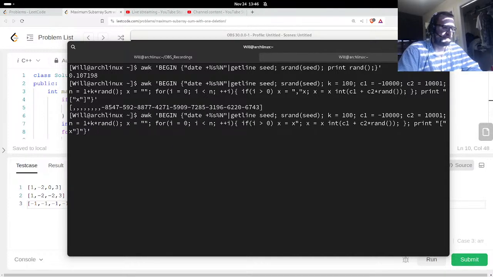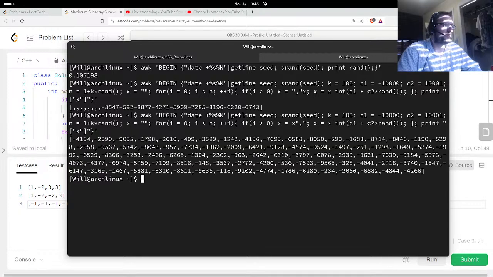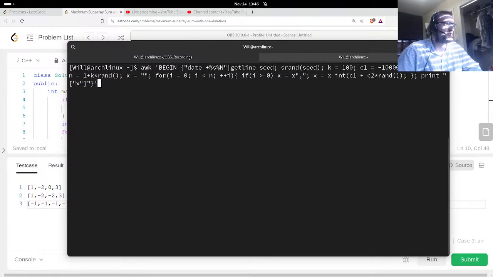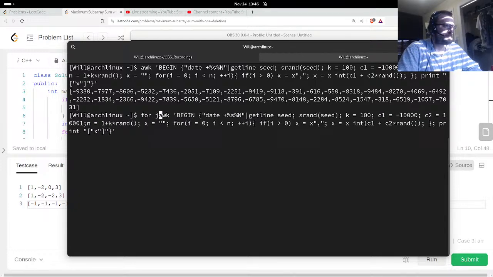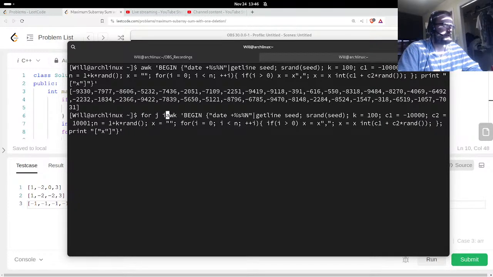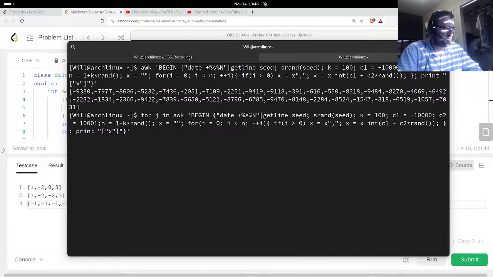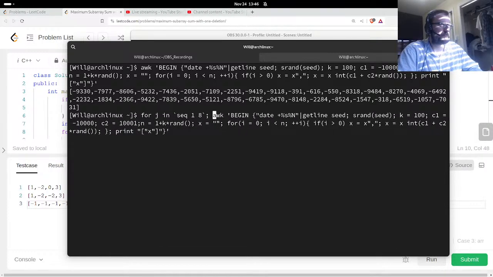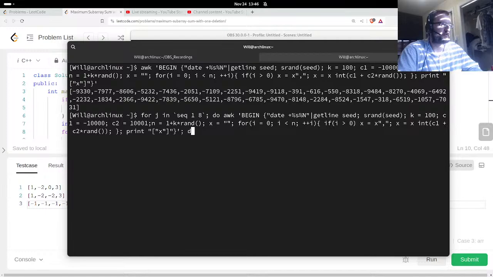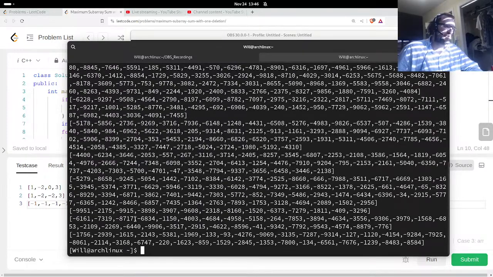All the way around. Not always so obvious. Okay, very good. So let's do that 8 times: for j in sequence 1 to 8, do awk, done. Right, there we go. Okay.